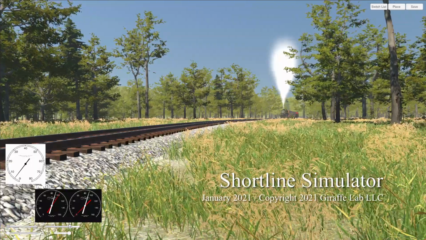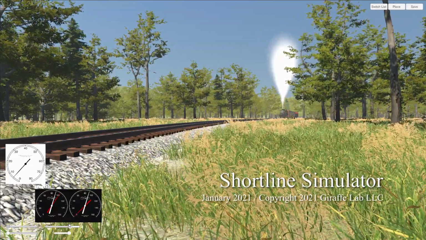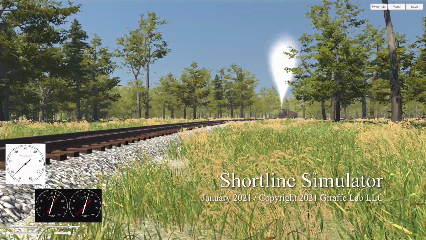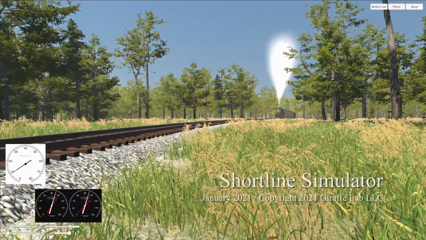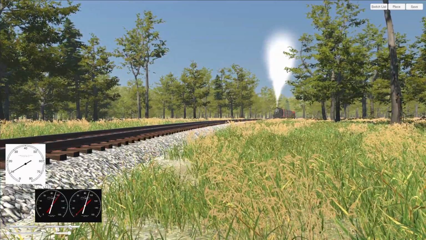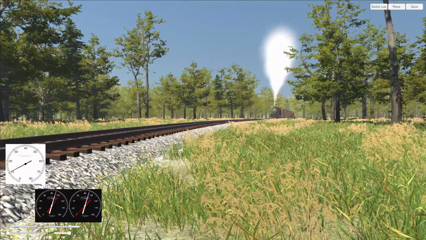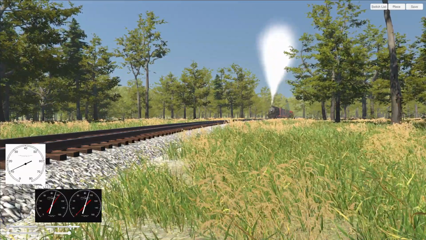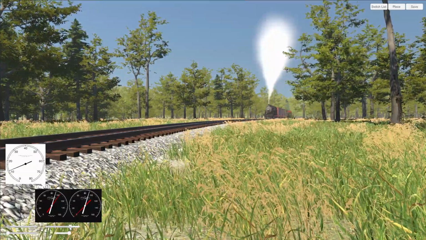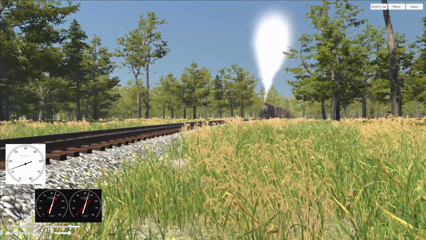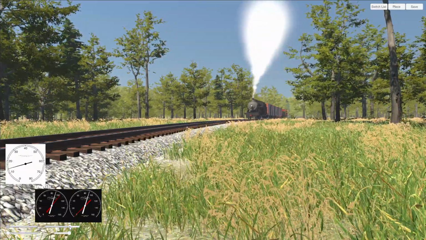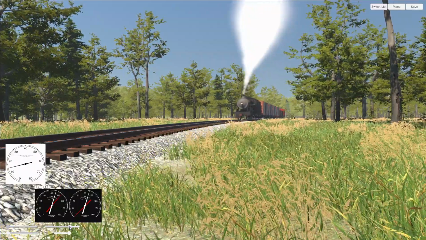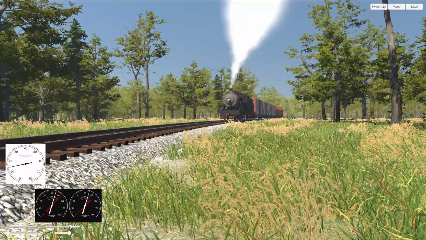Hi, I'm Adam, and I'm pleased to share with you the very first public update video for my train game, the working title of which is Shortline Simulator. Shortline Simulator was born out of my desire to play a very specific kind of train game, one that's focused on the operations of the railroad it models, and provides a great player experience through its user interface, graphics, and sound, and that strikes a balance between realism and fun.